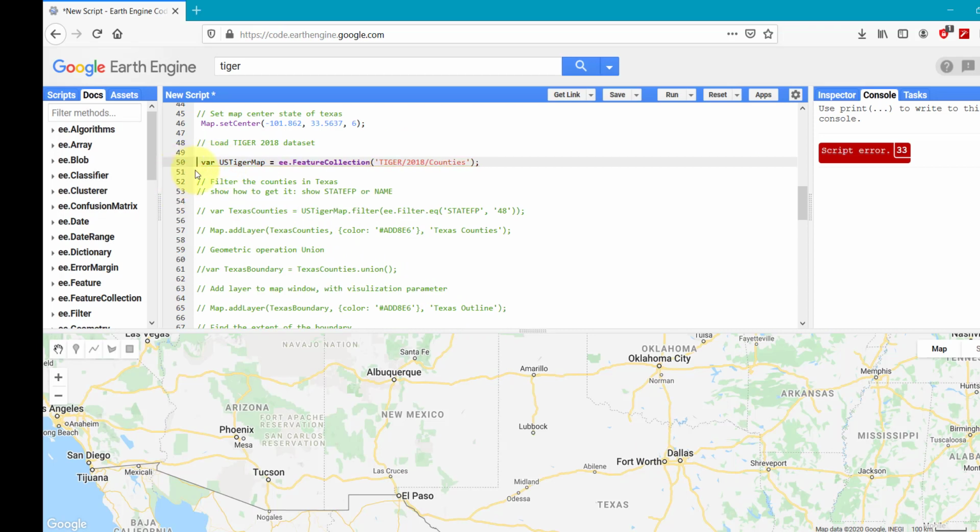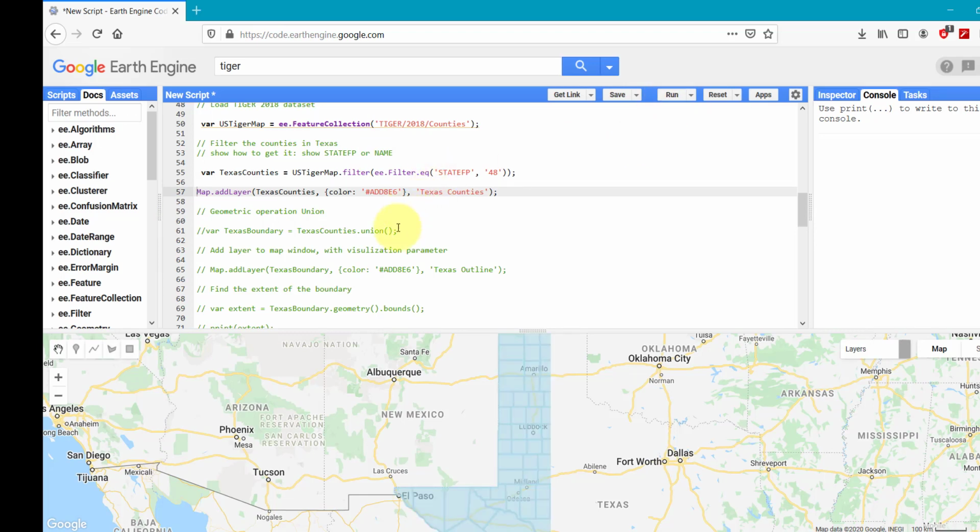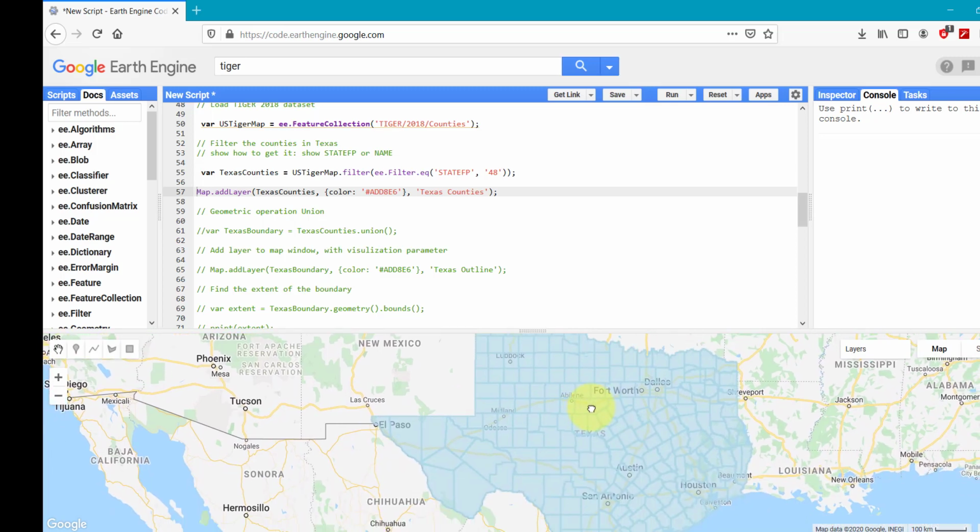I'm giving the name US Tiger Map, and now we can start filtering it. First, I wanted to filter only Texas from that whole map, and then just add that. It will probably take some time. Let's run it, and until then, okay, it immediately starts loading. It's so fast.